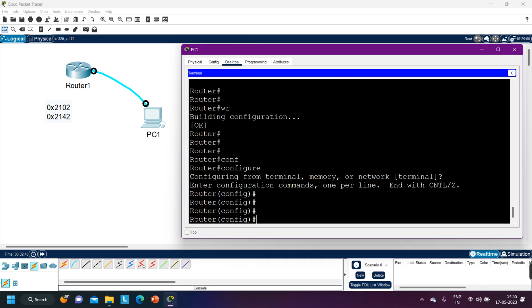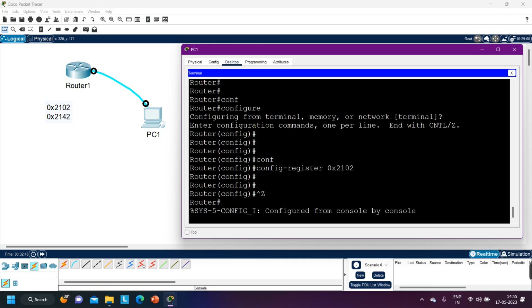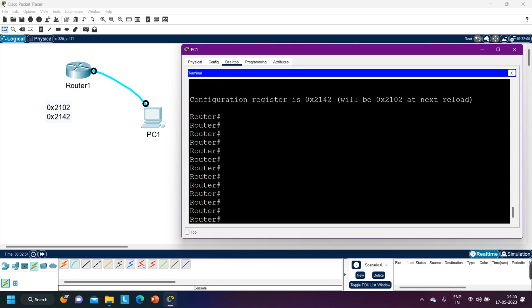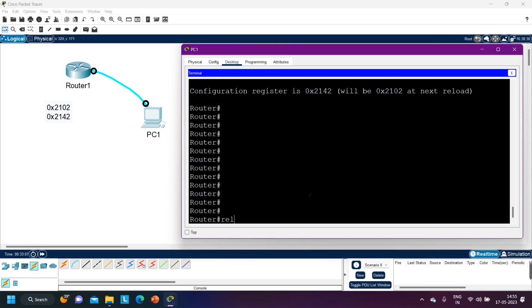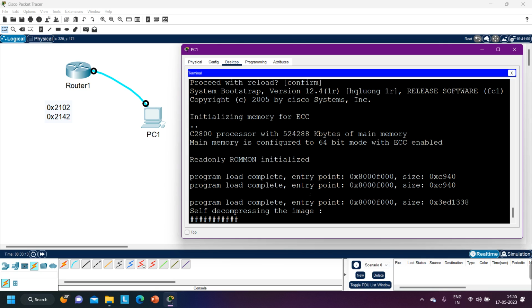So see, in global config mode you can run configure register 0x2102. Right, now so version, here you can see the configuration register value is still 0x2142, but it will be 0x2102 at the next reload. So let me reload the device. Say no. After reload, the configuration register value will be 0x2102, and this is how you can reset the password.